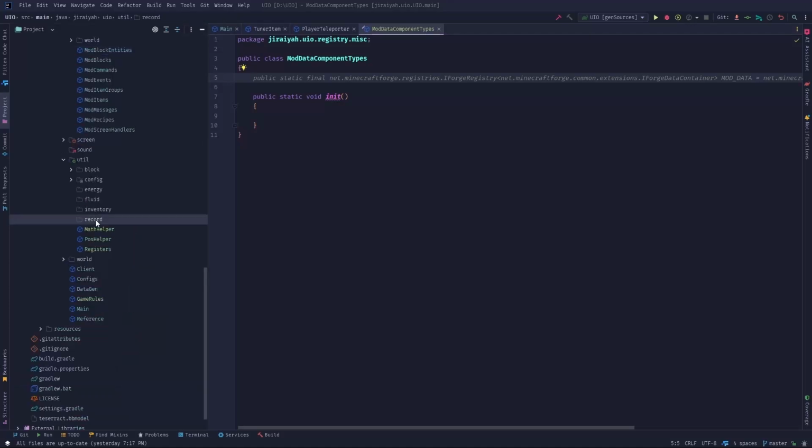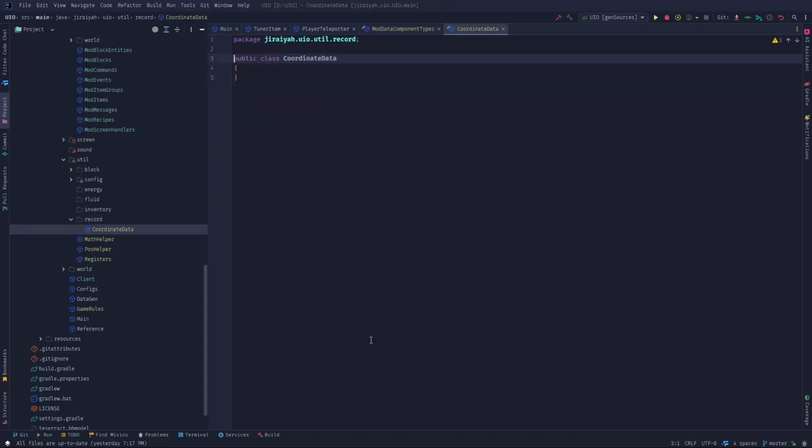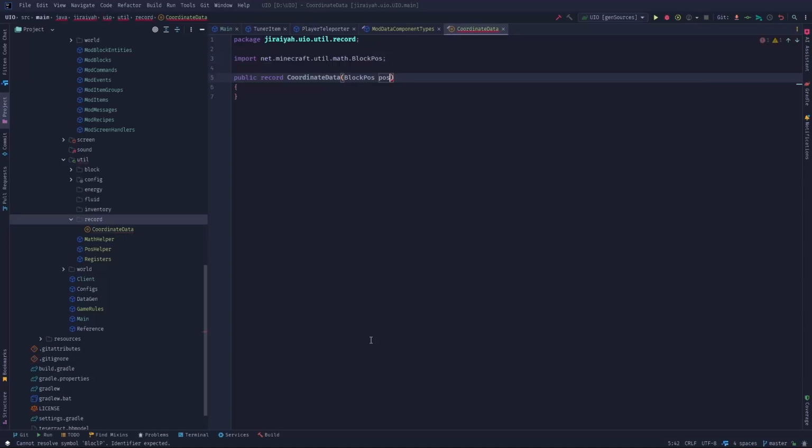Inside the records, I will add a new Java class and I will call it CoordinateData. And this is a record, by the way. Now, CoordinateData will have a BlockPos, and this is the position. Also, it will have a string for dimension. And when we are providing a record like this, and we want to use component data types, basically we have to somehow make a codec for it, because we will read that codec later.